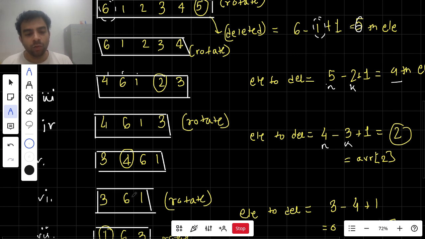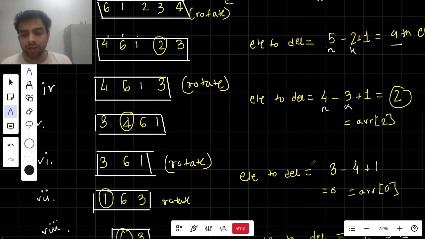Now when I am getting 3, 6 and 1, what I will do next, I have to again rotate it. But before that, I have to check what value should I delete. Okay. So while rotating it, I will rotate it as 1, 6, and 3. Okay, so rotate is complete. Now for delete, initially n was 4. Now my size of the array is decreased to 3. So this is nothing but my 3.